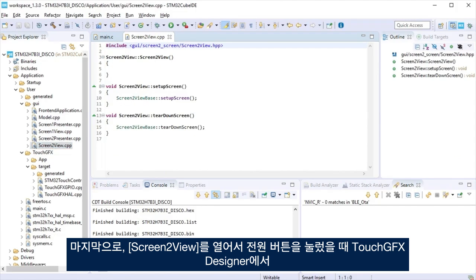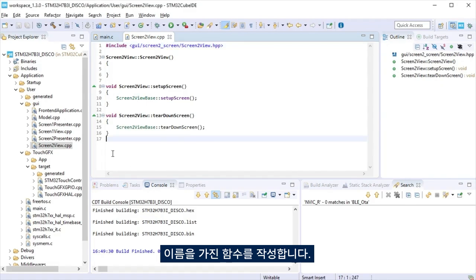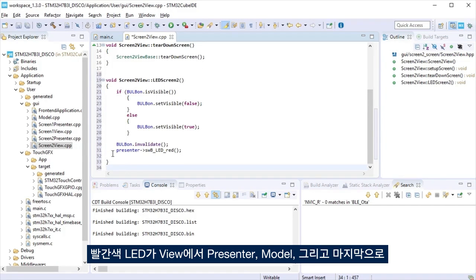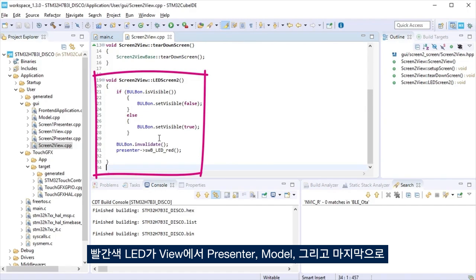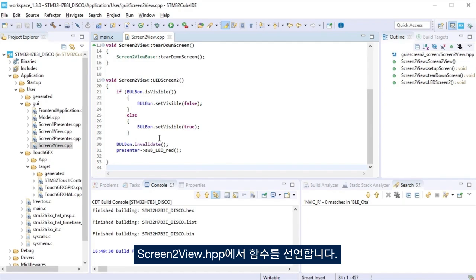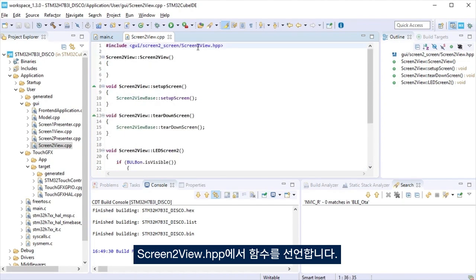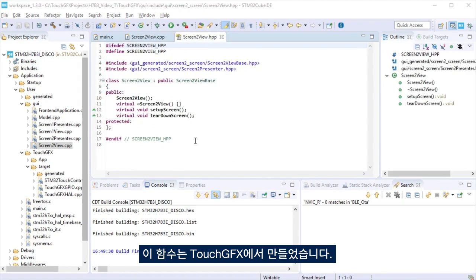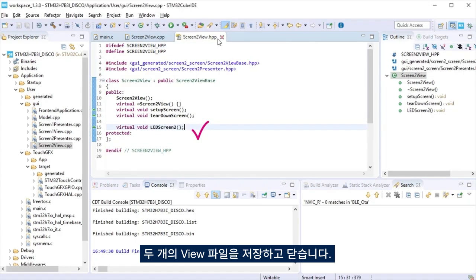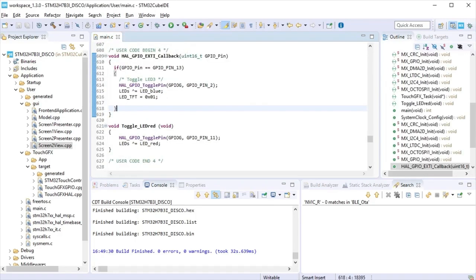Finally, open screen2 view to write a function we named in TouchGFX Designer when the power button is clicked. The LED2 function will make visible or not the full on image and will trigger so the red LED can toggle, going from the view to the presenter to the model and ending at the application. At screen2 view HPP, declare the function. It was created by TouchGFX, we now override it. Save and close screen2 view files. Now we can compile.